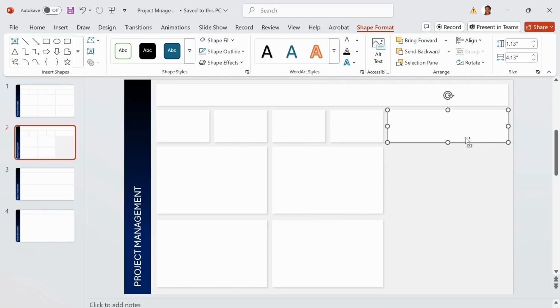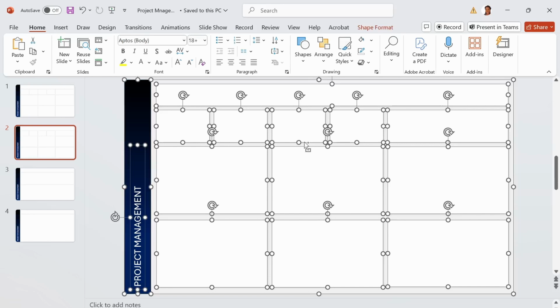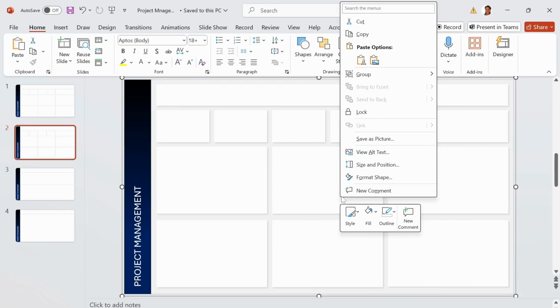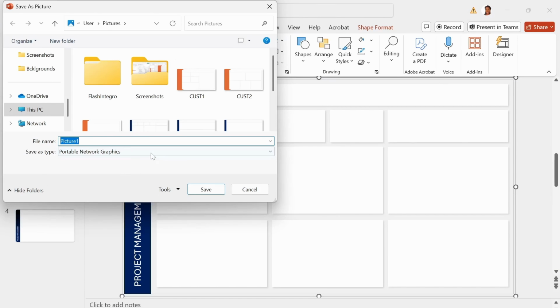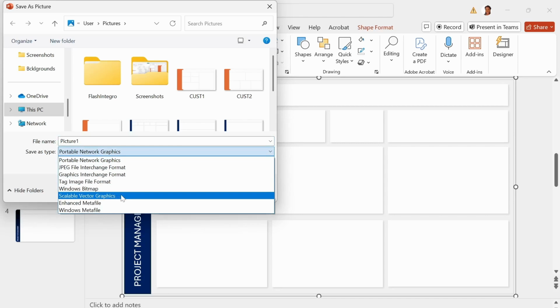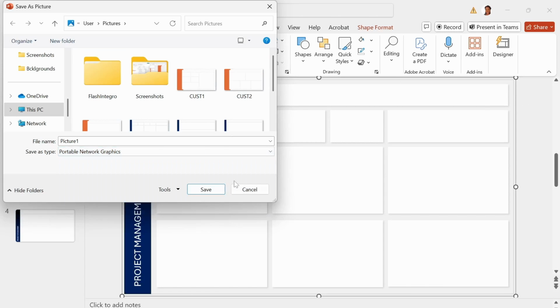Then for this part, I'll just copy and paste. Then finally, I will click on select all and group everything. Right click and save as picture. As you're saving it as picture, you save as SVG. When you save it to any particular folder you want, we can now import it into Power BI.